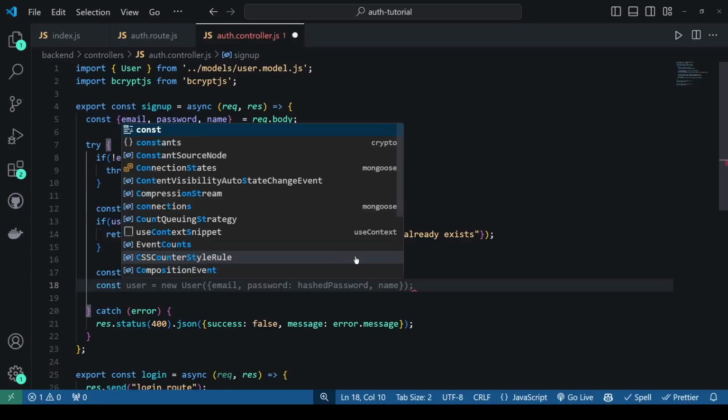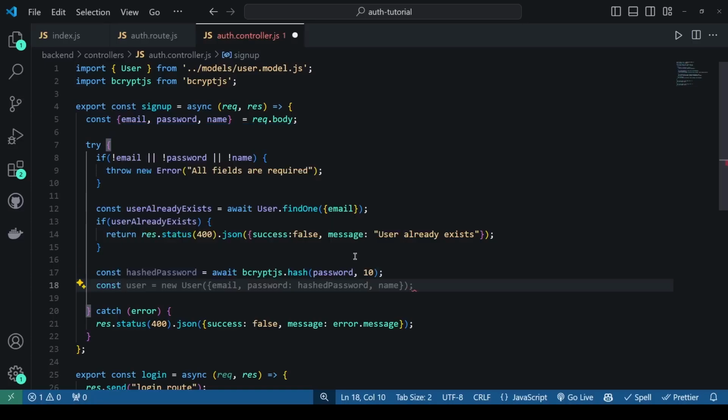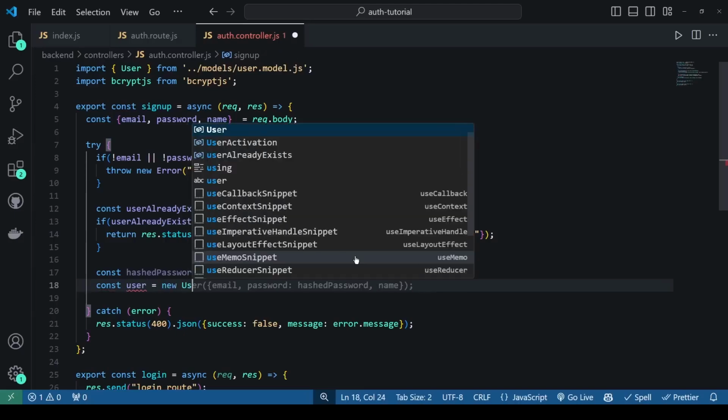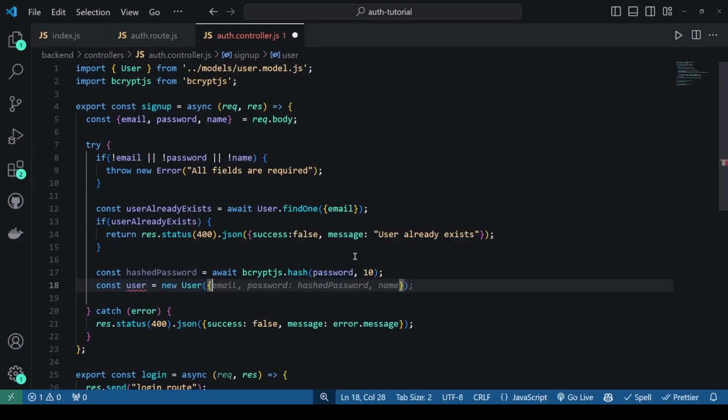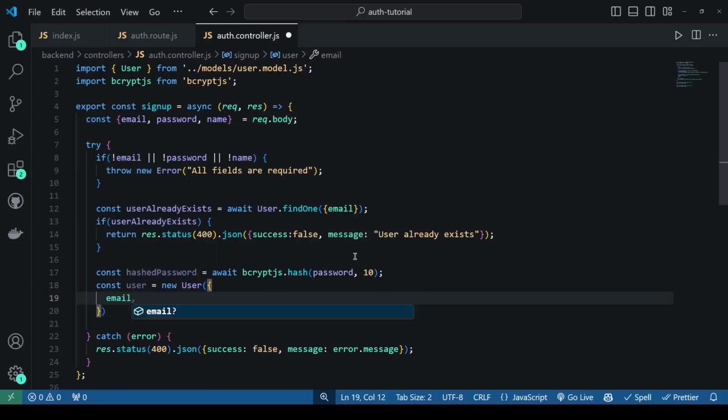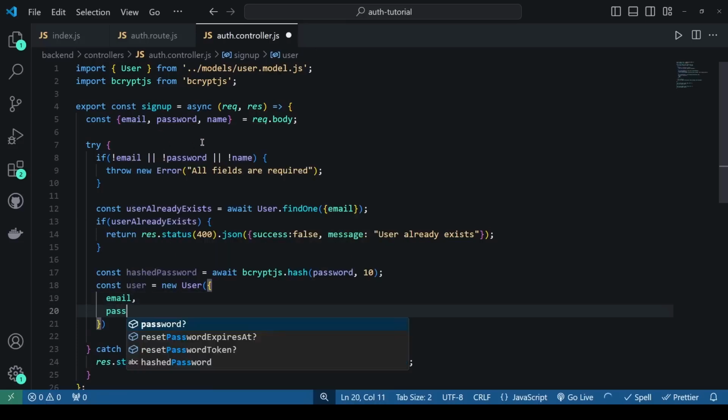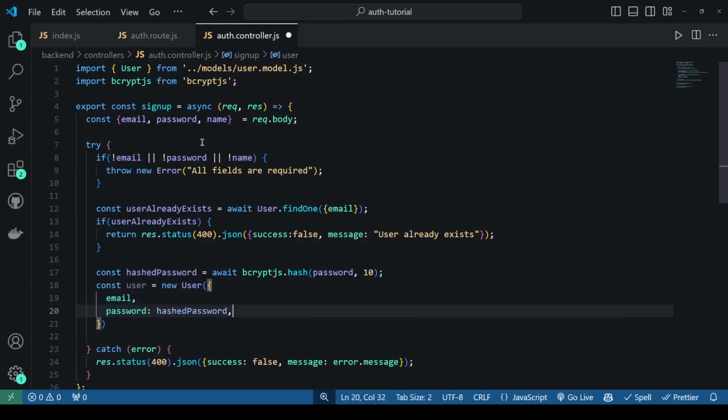Let's say after we created the hashed password, we can create a user, right? I'll just say const user, and we'll say new User, where we can put an object. So let's just say email. This is the email that the user passed. Then for the password, this is going to be equal to the hashed password, right?